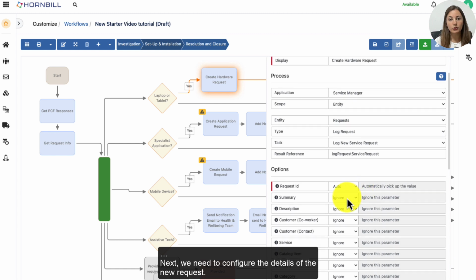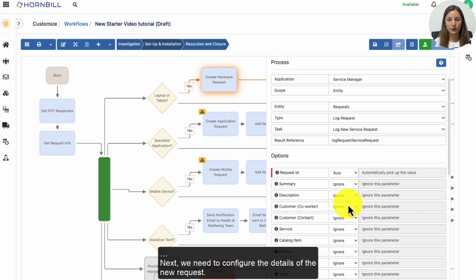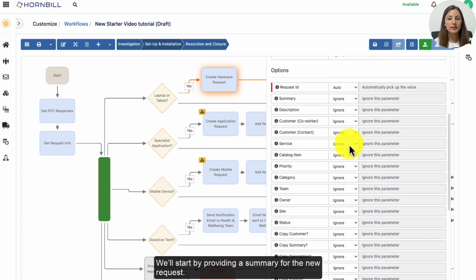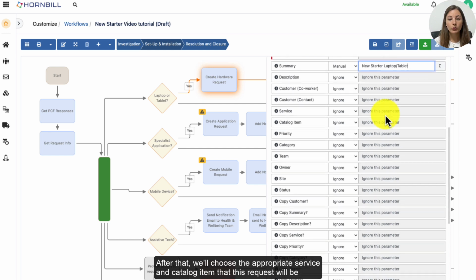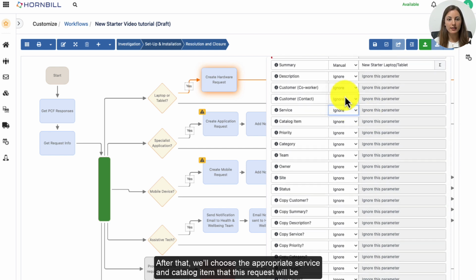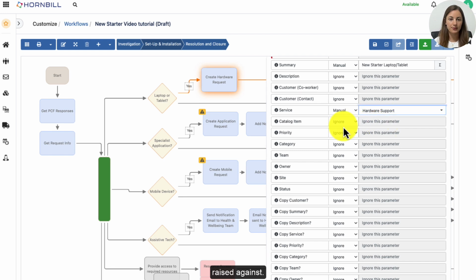Next, we need to configure the details of the new request. We will start by providing a summary for the new request. After that, we will choose the appropriate service and catalog item that this request will be raised against.